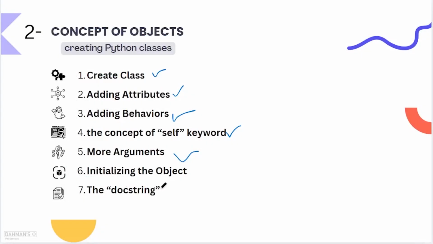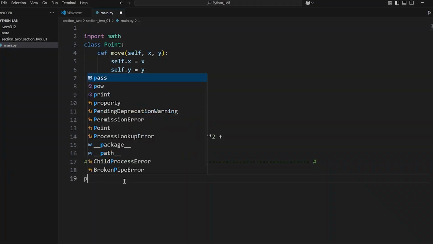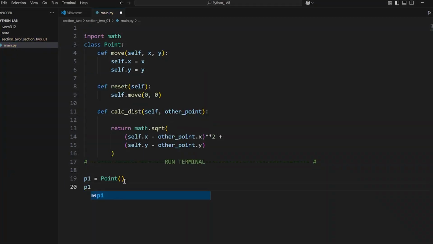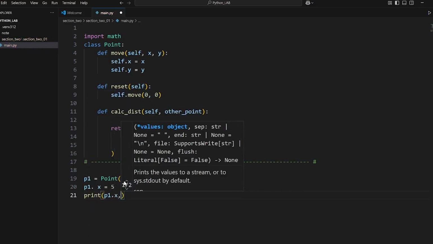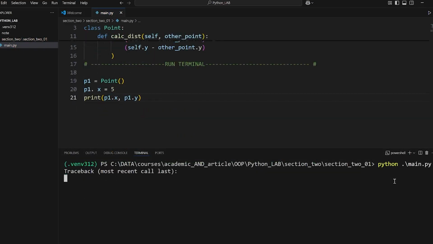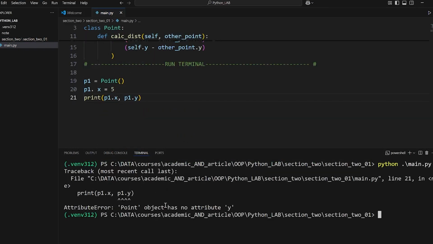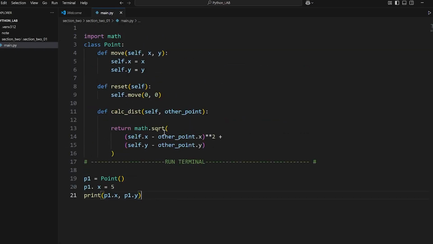Now talking about the initialization of the object. For example, let's say I'm creating a point here called point 1, right? P1 dot x is equal to 5. It will work, right? And then I'm going to print here the P1 dot x and P1 dot y. Let's run that and see what the result would look like. It's going to throw an error. This object does not have such an attribute called y. And that's why this kind of issue is related to the initialization of the object stage.